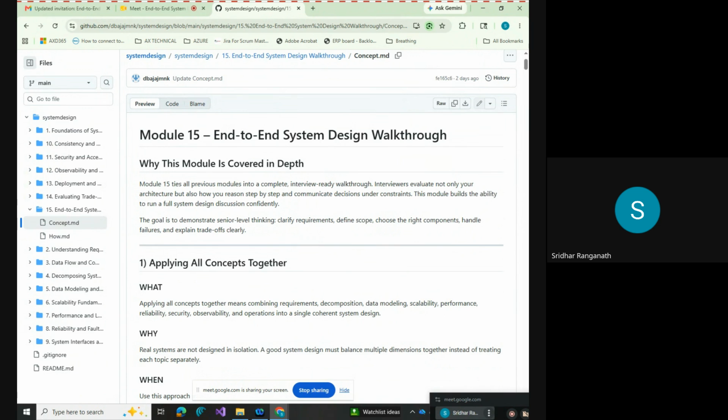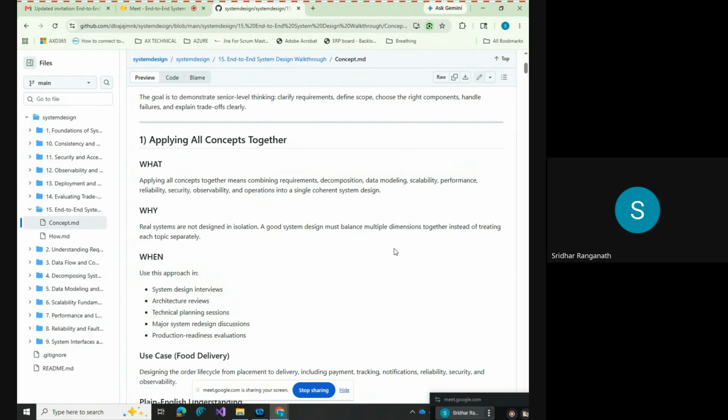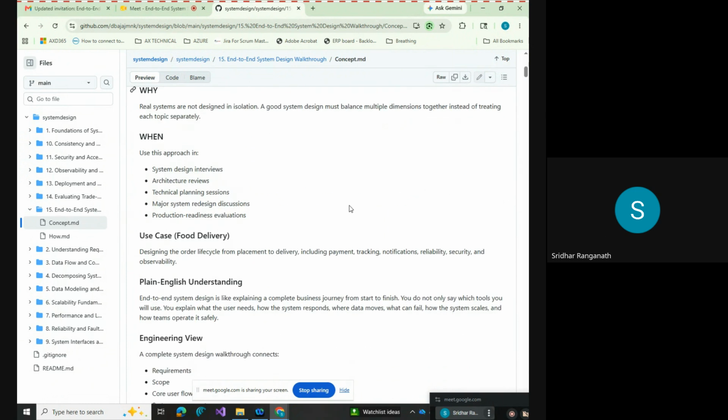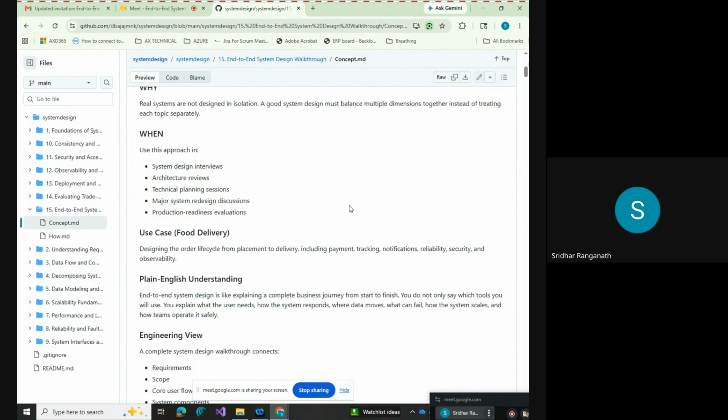Why? Real systems are not designed in isolation. A good system design must balance multiple dimensions together instead of treating each topic separately. When do we use this approach? In system design interviews, architecture reviews, technical planning sessions, major system redesign discussions, and production readiness evaluations. Example, our use case, food delivery: designing the order lifecycle from placement to delivery, including payment, tracking, notification, reliability, security, and observability.